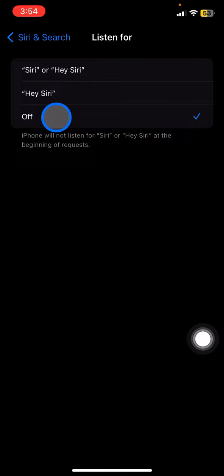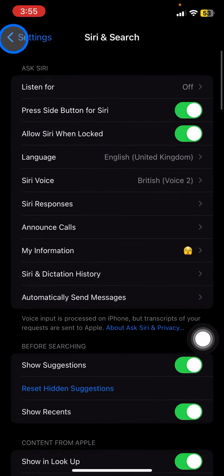So you're done. Now, whenever you say Siri or Hey Siri, the system will not run for you because you already turned off Siri. So that is the way how to turn off Siri on your phone.